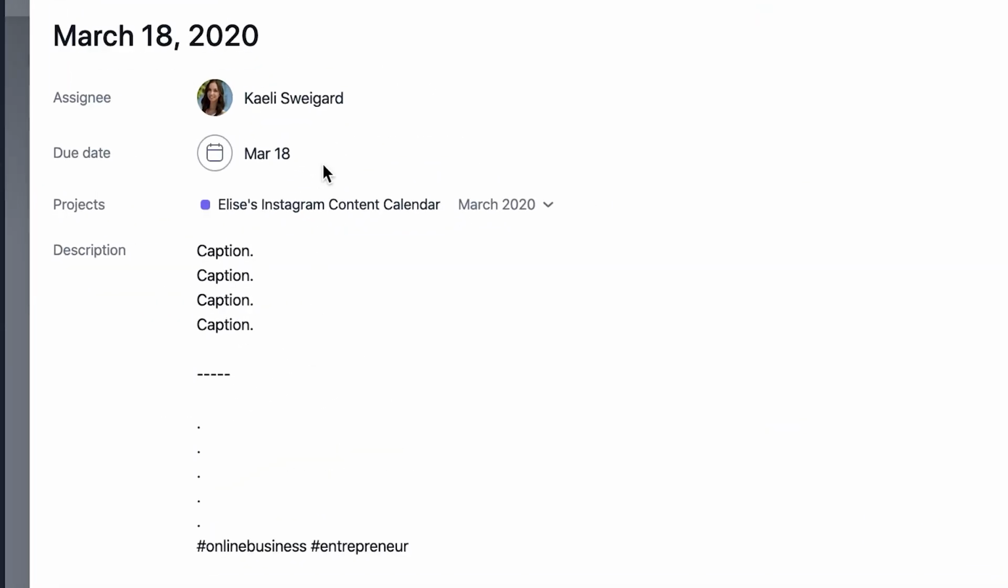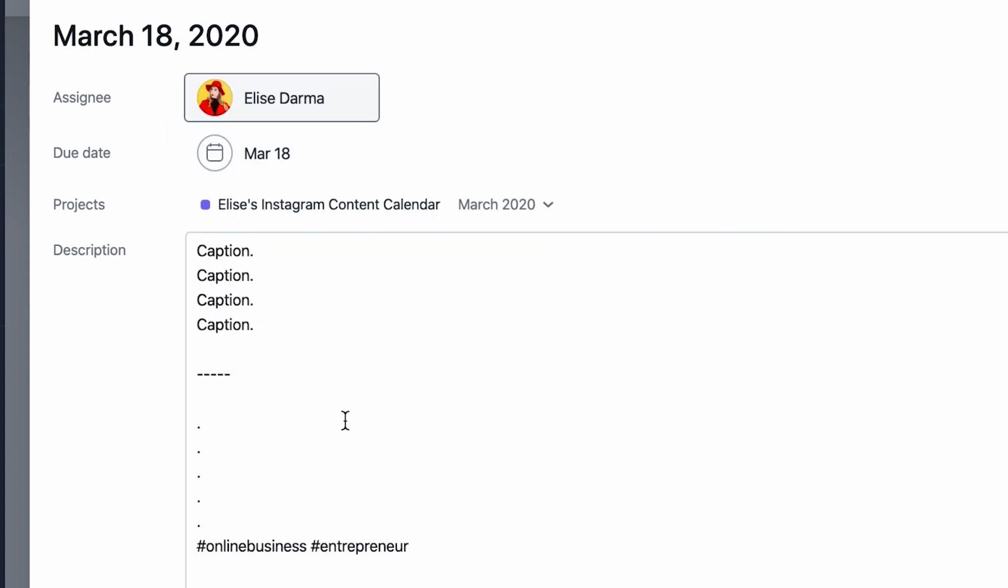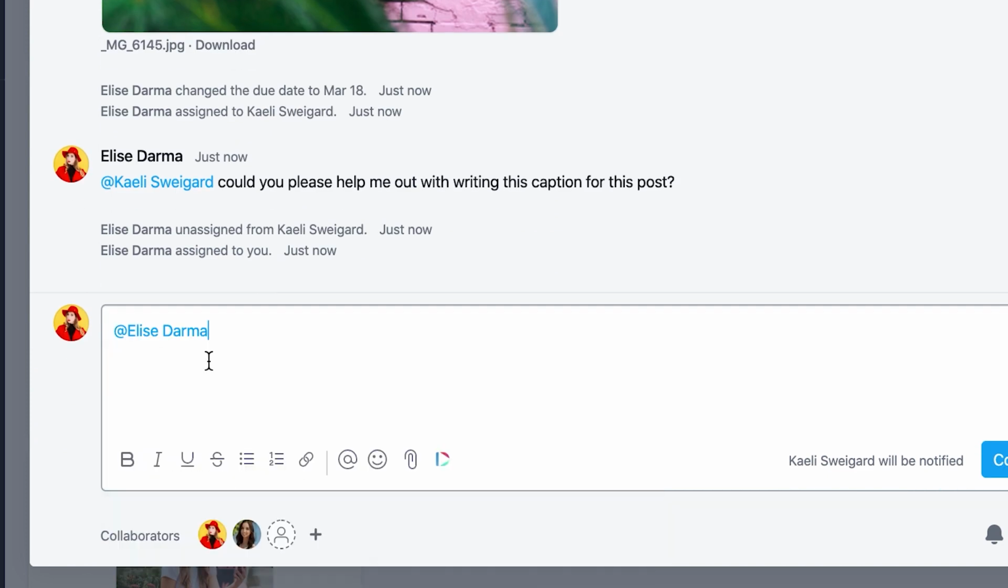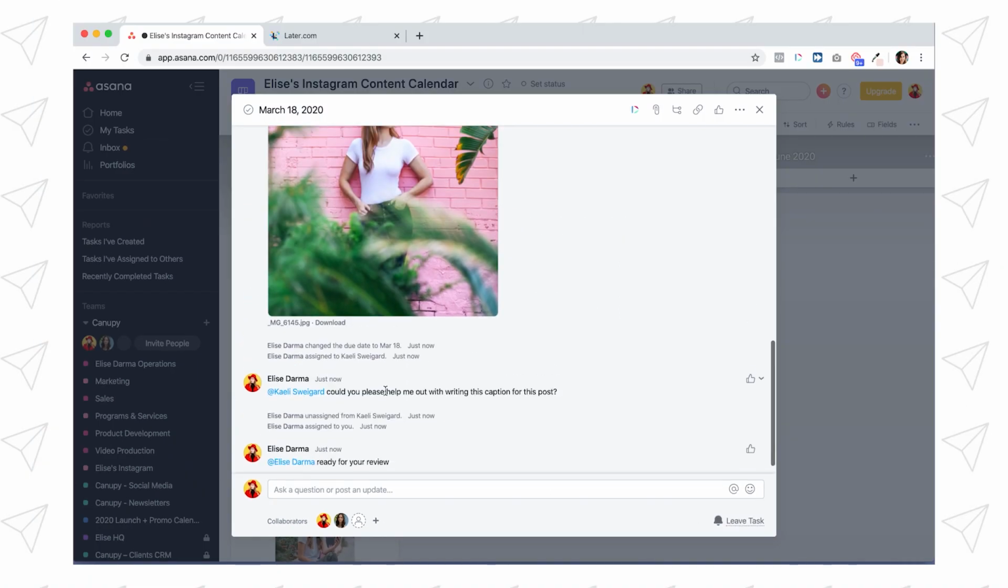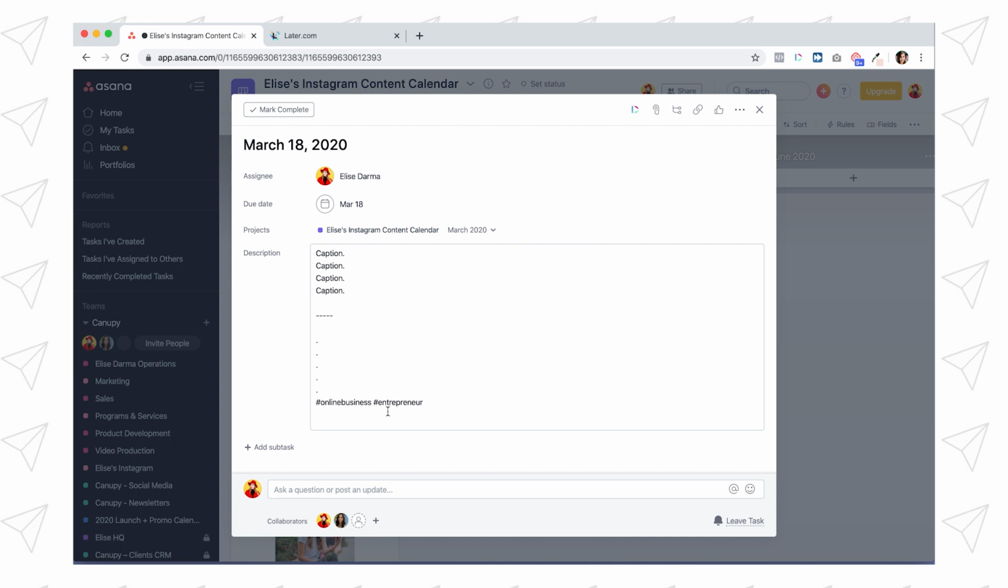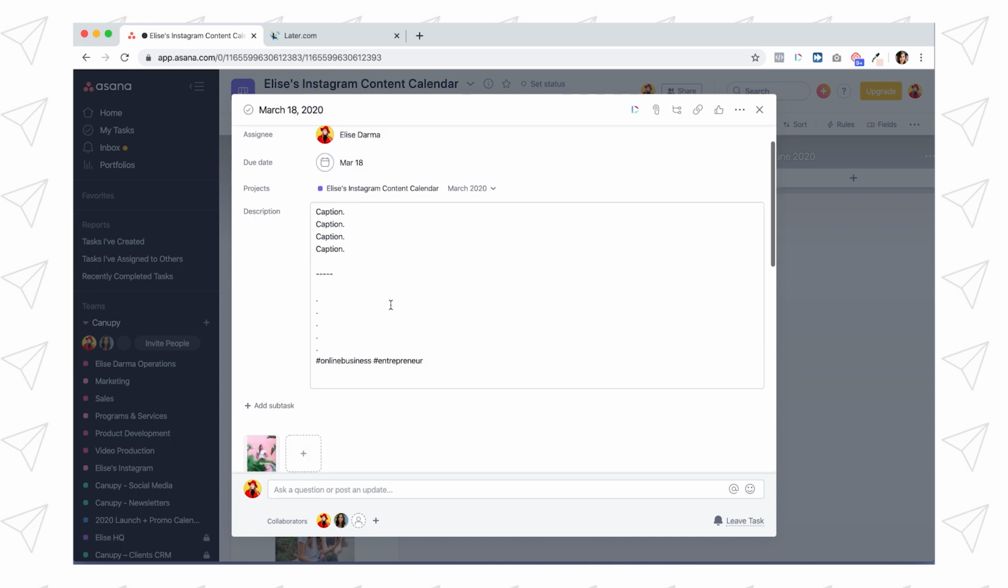Then when she is done, she can remove herself and she can assign it to me. And then she can reply back and say, this will be from her account, say, ready for your review, right? So this is a great way to, again, work with your team member, especially if you're feeling like it's overwhelming to create a content calendar. This tool is really, really handy.